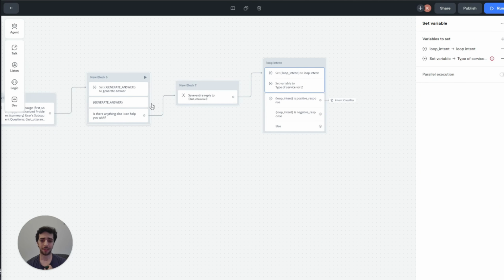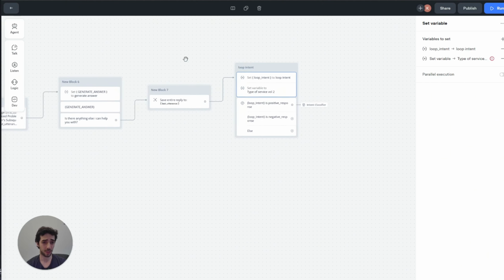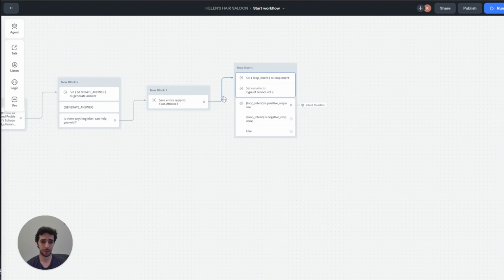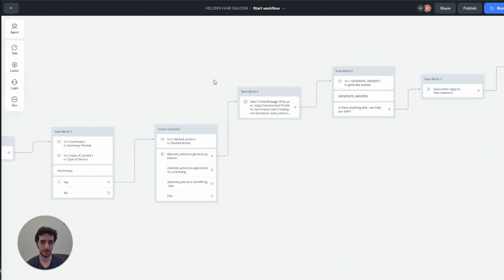So once we're asking if there is anything else we can help with, we are almost in the loop intent. The customer can very well say, I'd like to book a haircut appointment. If we didn't include this, the loop intent would have the label positive response. We'll be going back to the intent classifier and taking path 2. But in path 2, we are not going to include any type of service capture step. The type of service capture step is before the intent classifier.